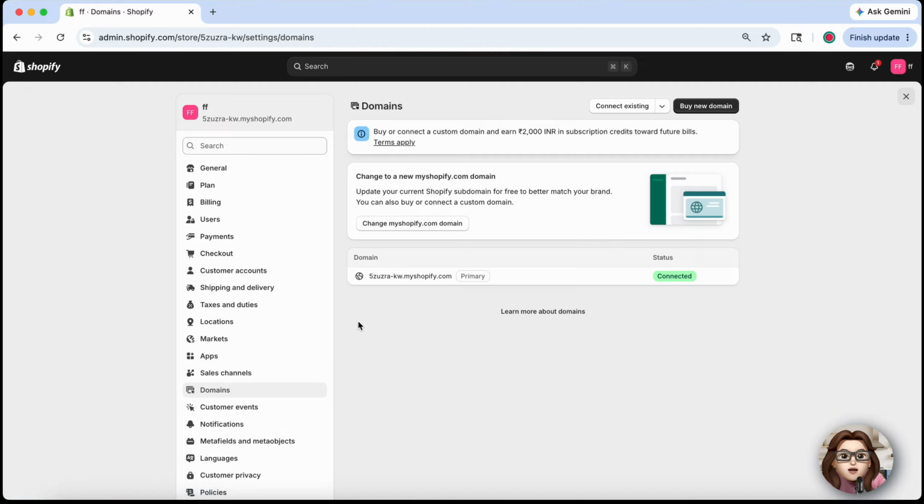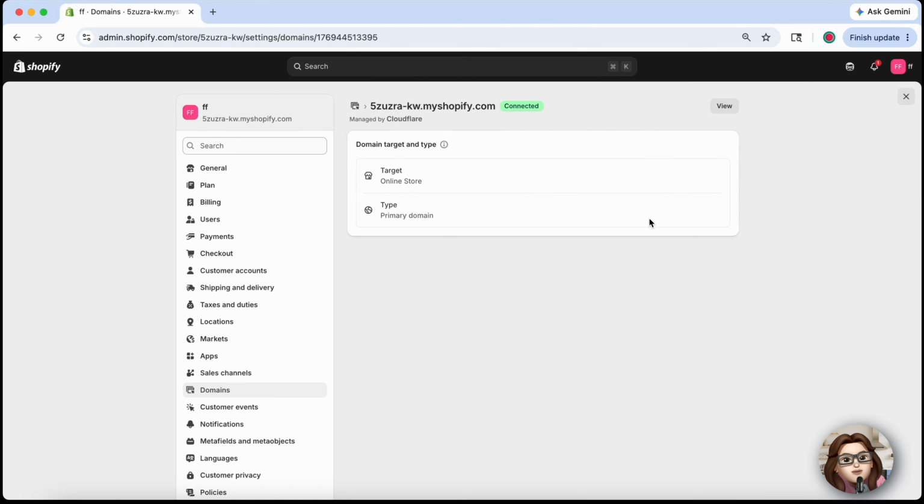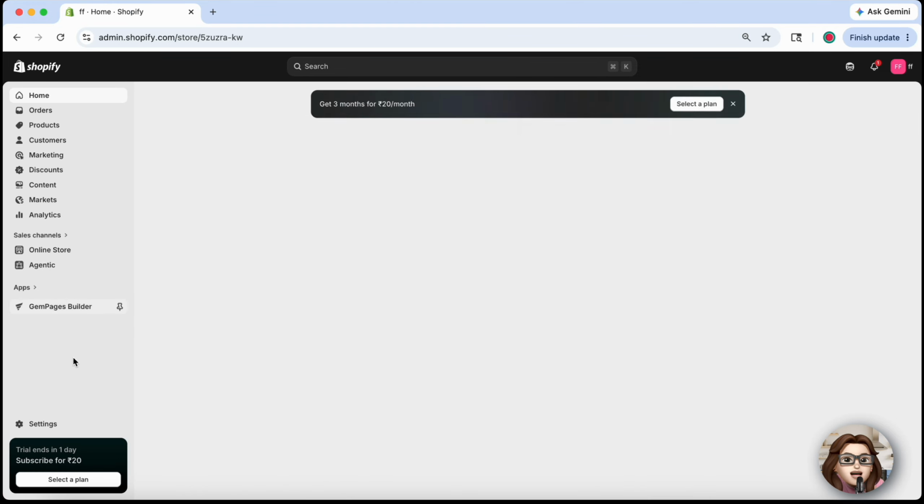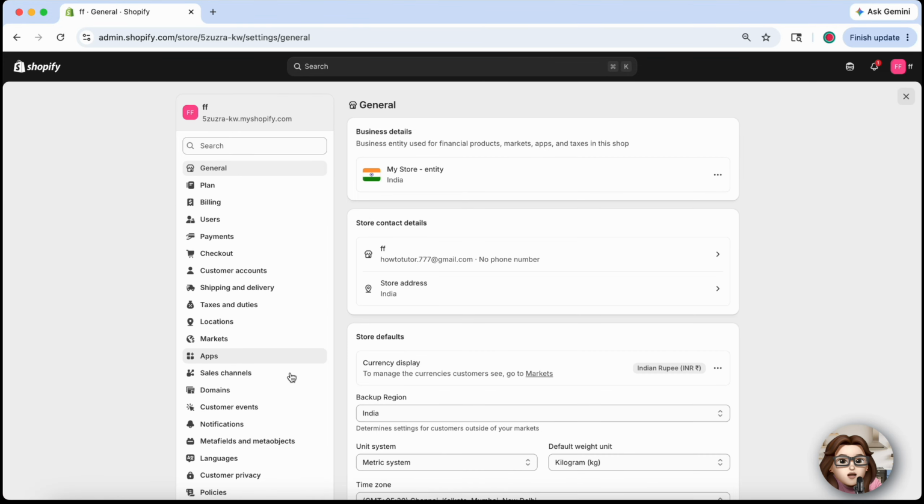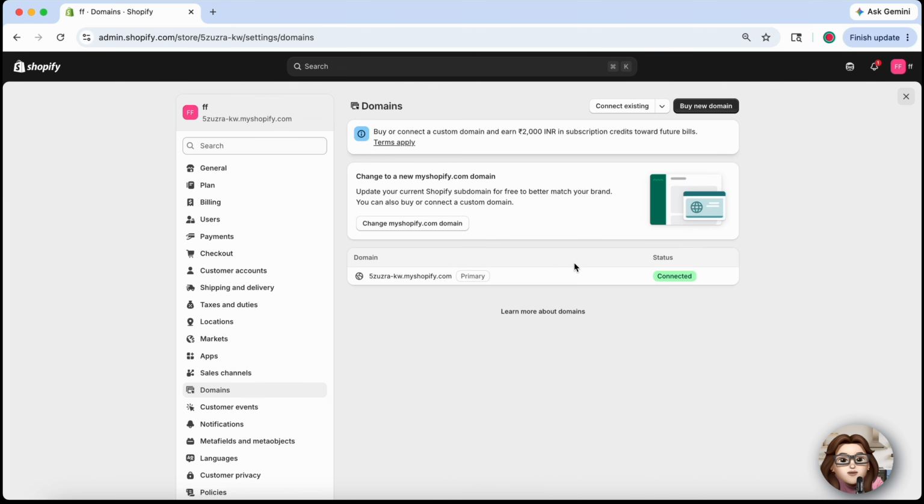Here you'll see a list of all domains connected to your Shopify store, including any custom domains you've purchased or connected. Find the domain you want to remove and click on it to open its settings page. Review the domain details carefully to make sure you're working with the correct domain, especially if you have multiple domains connected to your store.